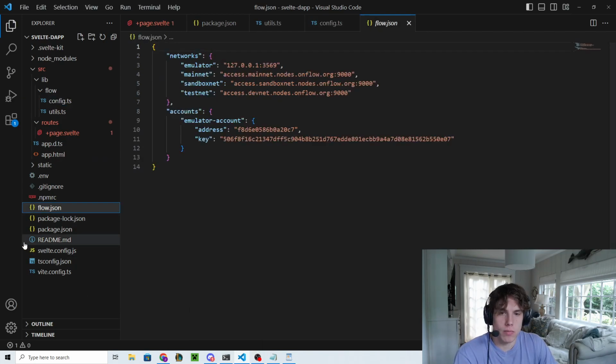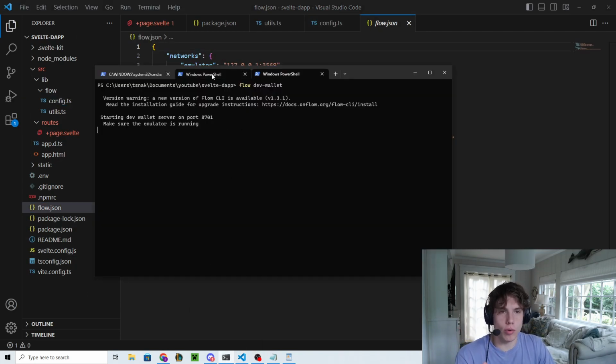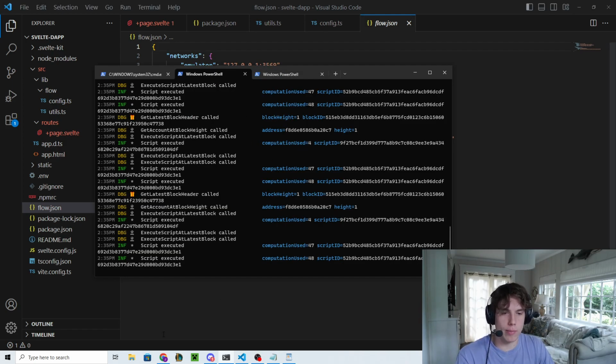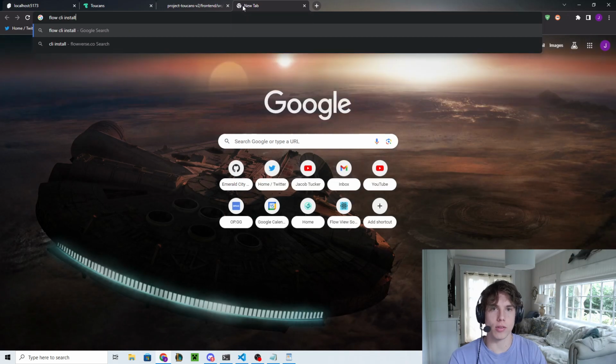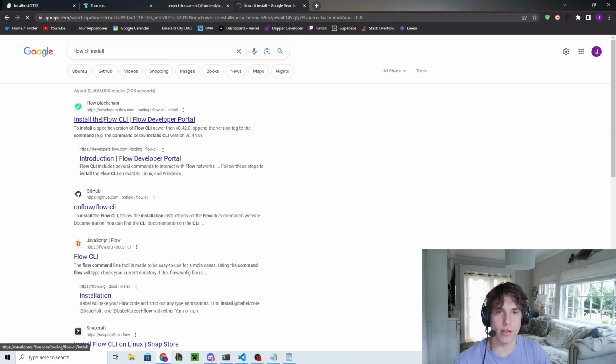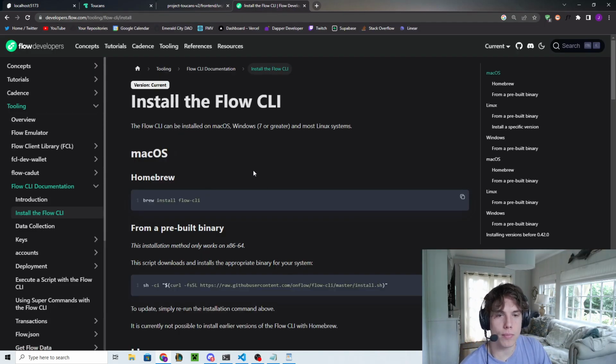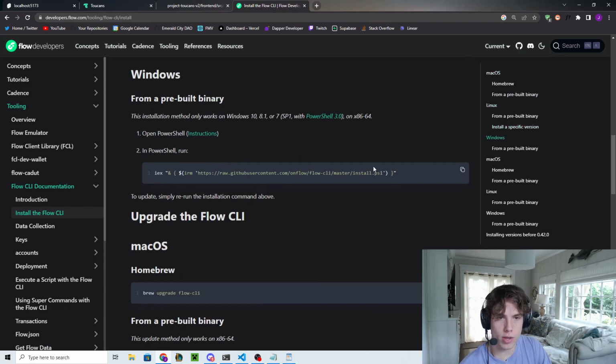Oh, I wanted to say, in order to run these commands, by the way, you need to have the Flow CLI. That's what I wanted to show you. The Flow CLI. I'll put this in the description as well. This link is for Windows, I just copy and pasted the PowerShell link.